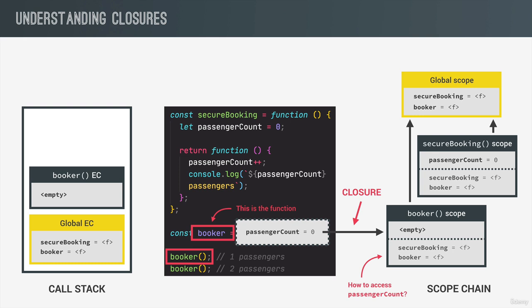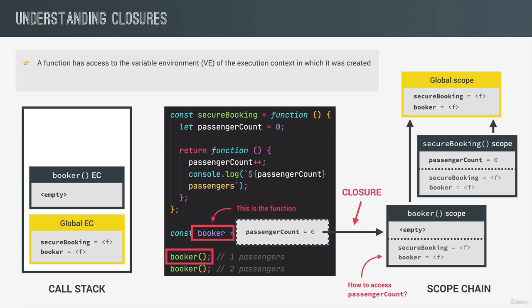So let's say all that again to make this really clear. A function always has access to the variable environment of the execution context in which it was created, even after that execution context is gone. And this last part is really important. The closure is then basically this variable environment attached to the function, exactly as it was at the time and place that the function was created. And this probably still sounds confusing, but don't worry, I have some more familiar analogies in the next slide.